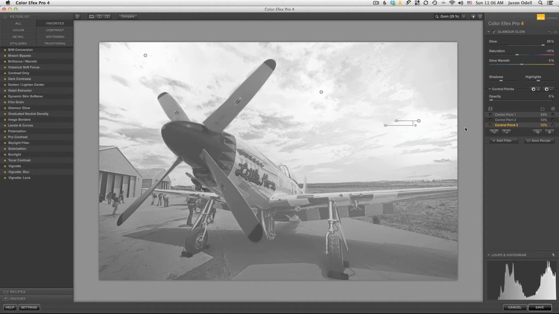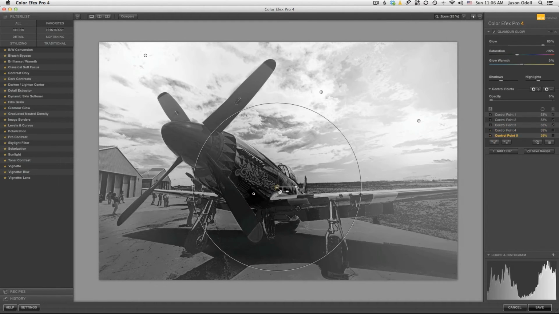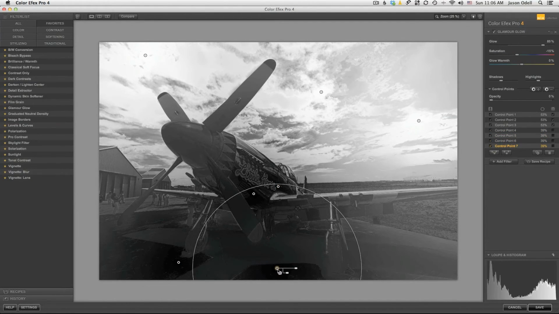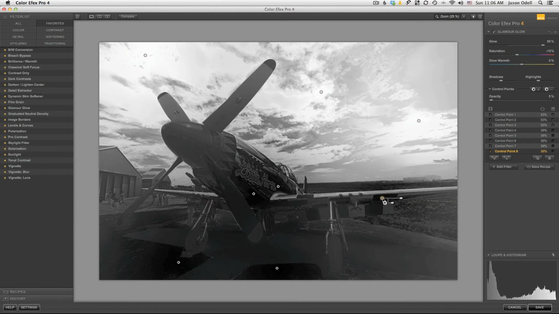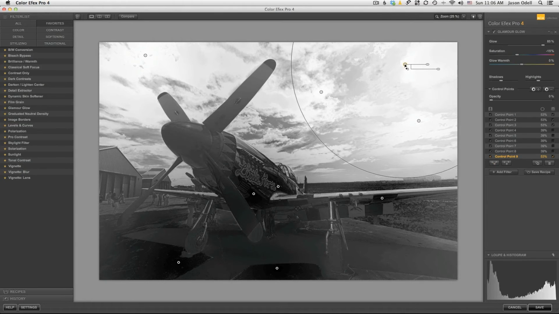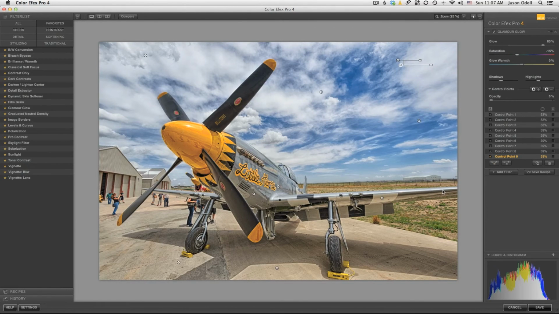You'll notice I'm selecting a little bit of the aircraft. So let me go in and add a negative control point on the aircraft, and I'll put in a couple more so that it is not selected. And now I'm just selecting sky. I can quickly do this by holding down the Option key or the Alt key, and clicking and dragging on a control point to make an exact duplicate of it. When I'm all done, I'm going to toggle off the mask.